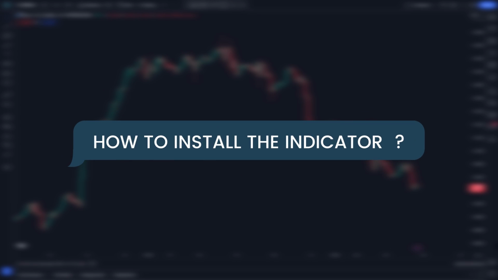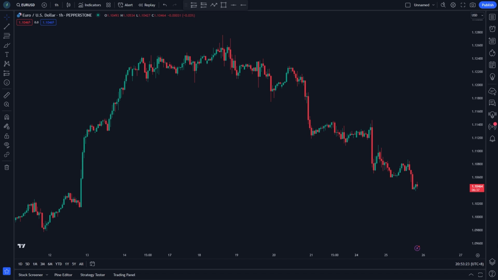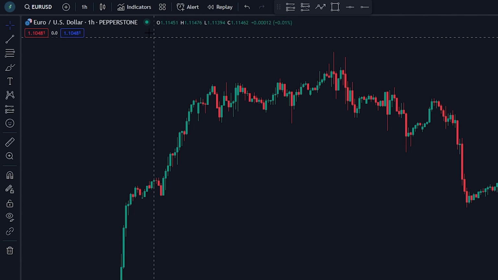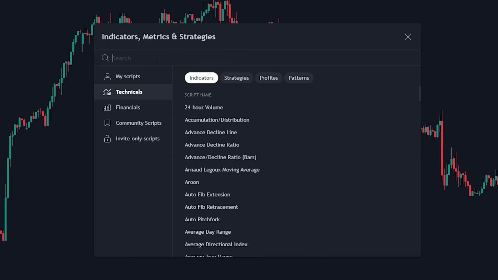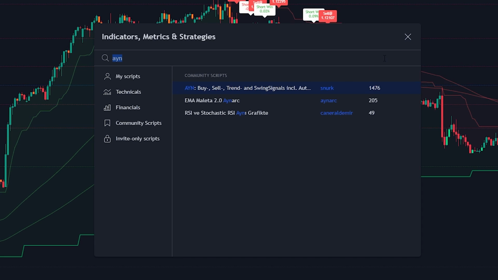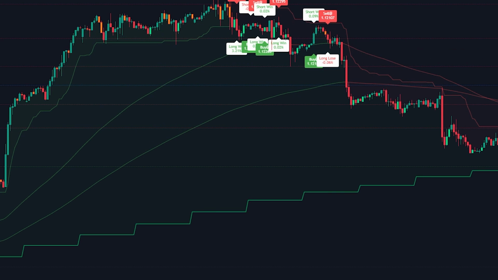We use these indicators by using TradingView. To install this indicator, you need a TradingView account. Choose a currency pair EUR/USD and set the time frame to the 1 hour time frame. Use the search function within the indicator menu to find the AYN indicator developed by Snark. Click on it to select it.